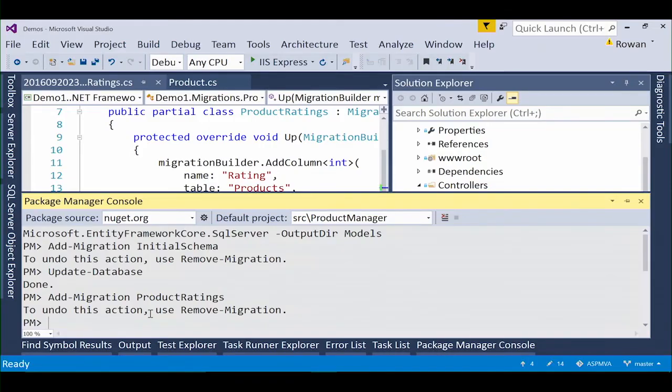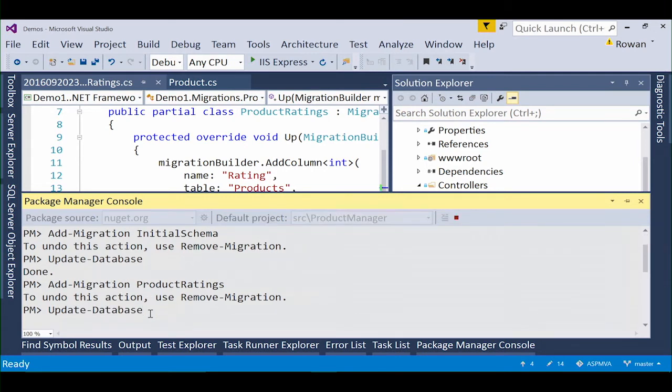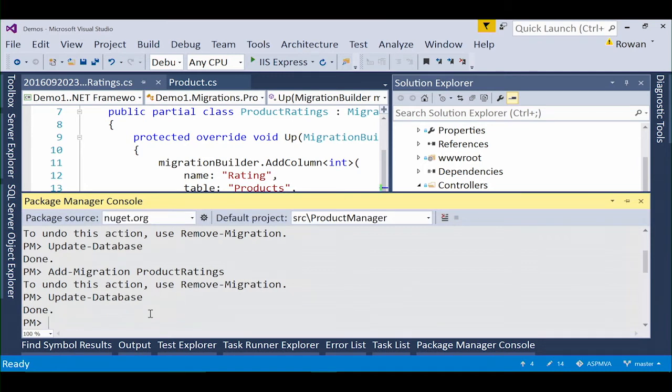Let's go to Package Manager console. We'll run the update database command again. Now what it's doing, it's looking at all of the migrations in my solution or in my compiled application. There's 2 of them now. It's looking in the migration history table in the database. It only has 1 record as applied, so it now knows that it needs to apply my product ratings migration.